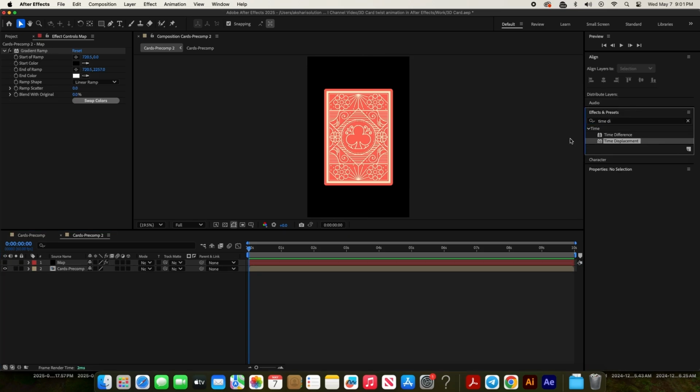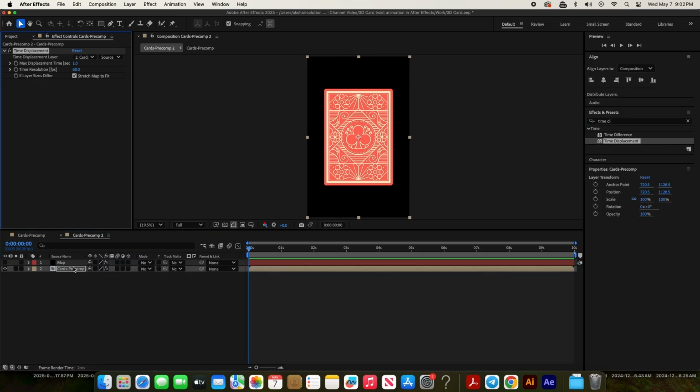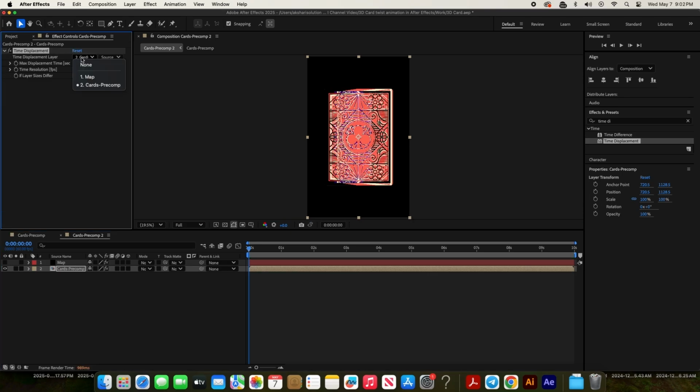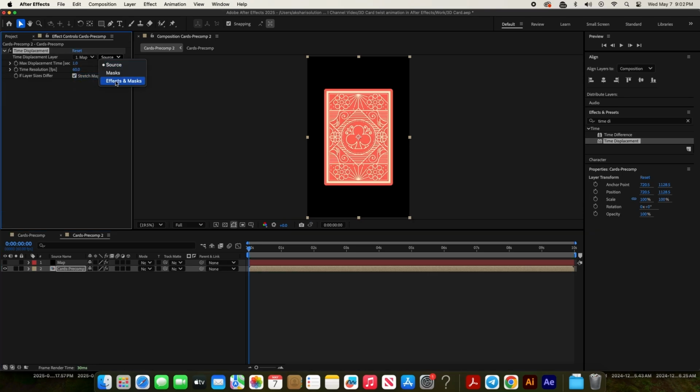Now apply the time displacement effect to your card layer. Tweak the values to make the twist more wavy and organic.